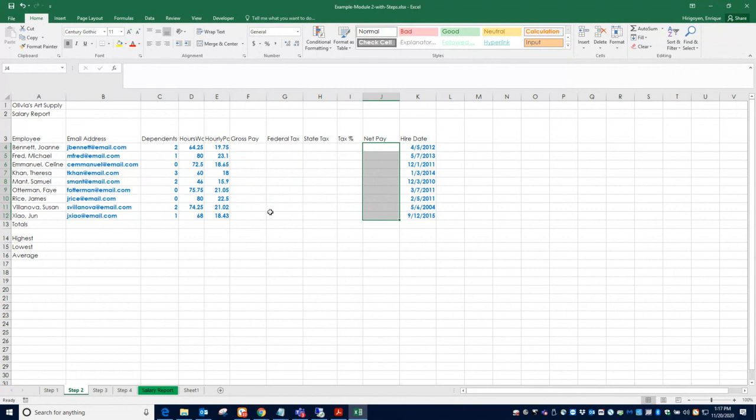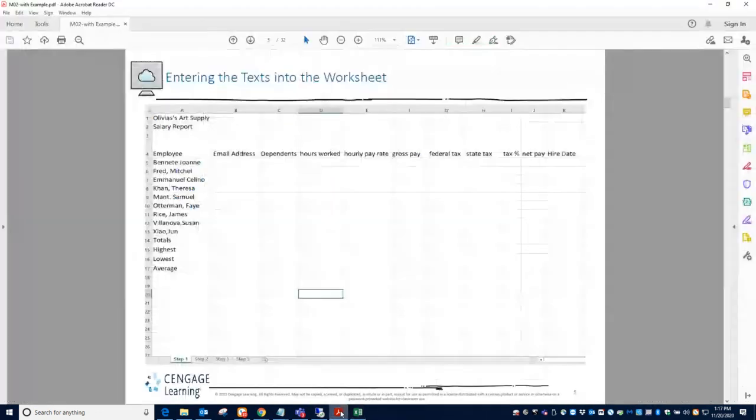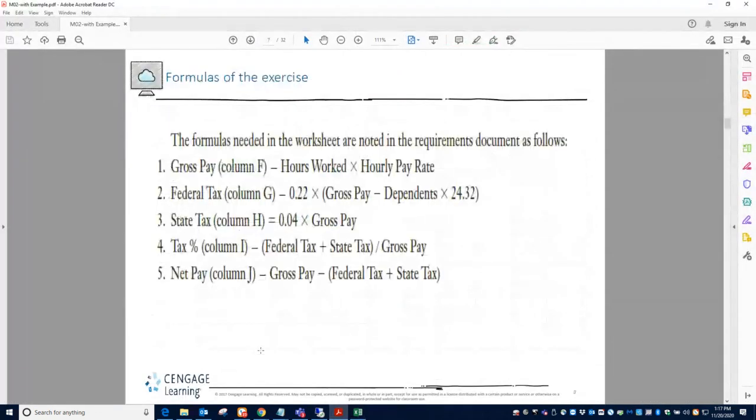Then now we're going to focus on the gross pay. How do you obtain the gross pay? Here we have all the formulas that we have in this assignment. Gross pay, that is column F, is equal. This is a mistake. All these three are equal. Equal work time multiplication hourly pay rate. I will focus on this formula. How do we do it?